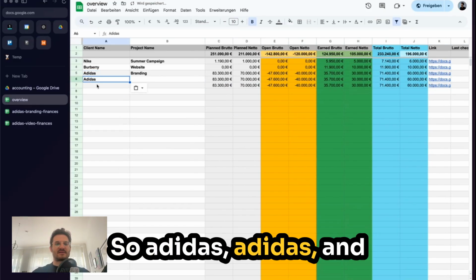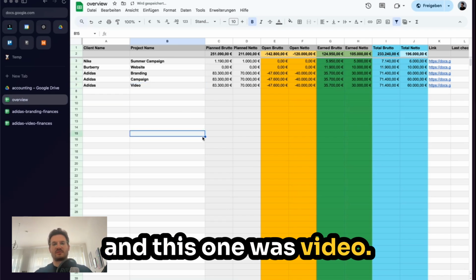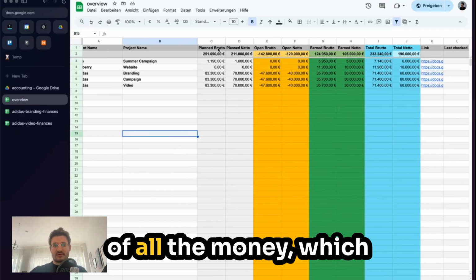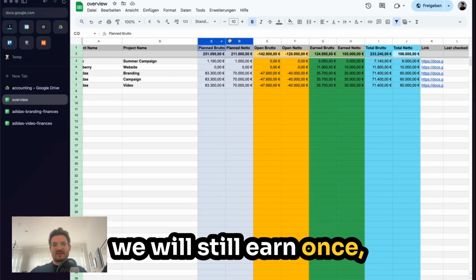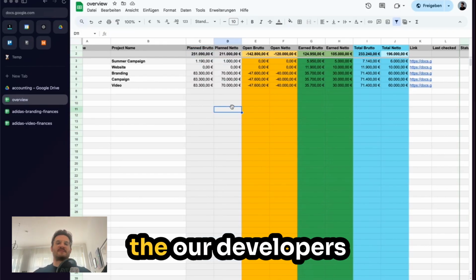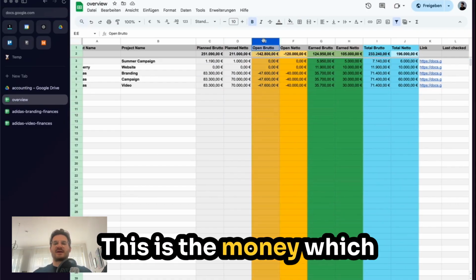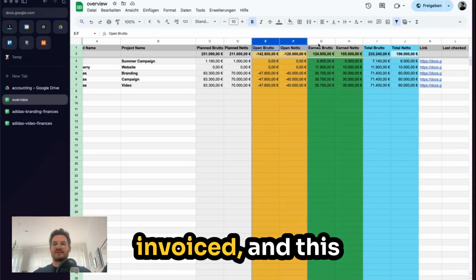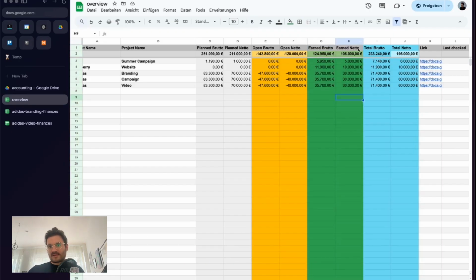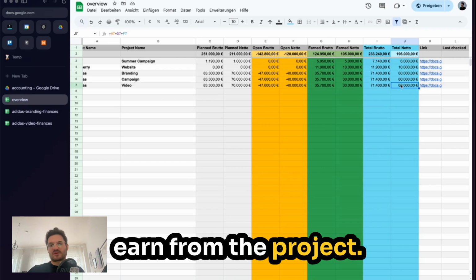So Adidas, and this one was campaign, and this one was video. And here we see the overview of all the money which we will still earn once we send the invoice, and we received from the invoices from our developers and illustrators. This is the money which is already invoiced, and this is the money which we earned already. And this blue thing actually is the total money which we will earn from the project.